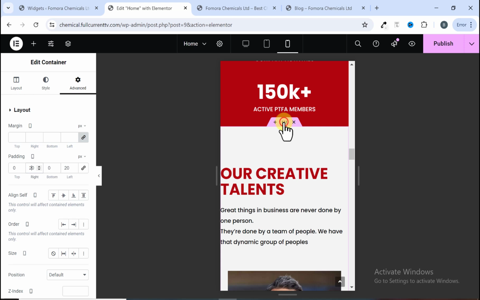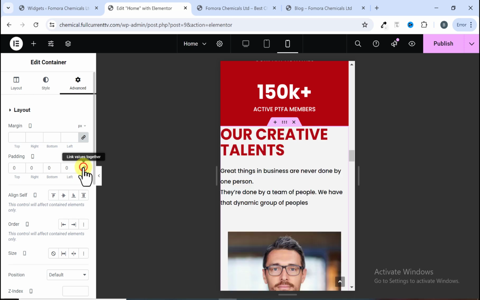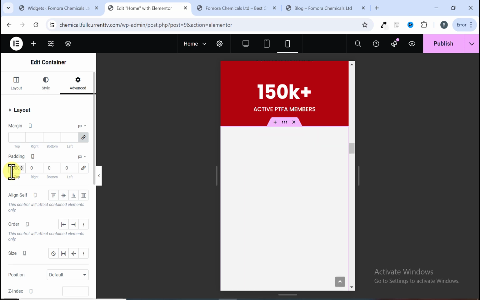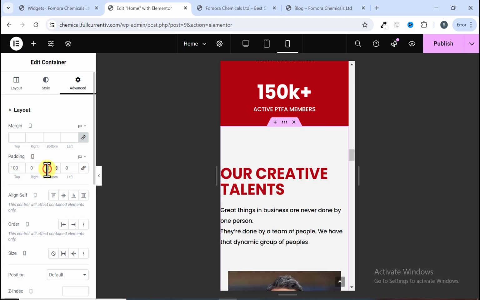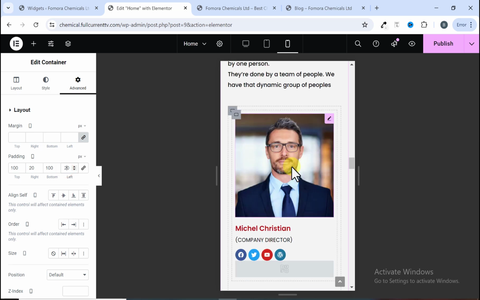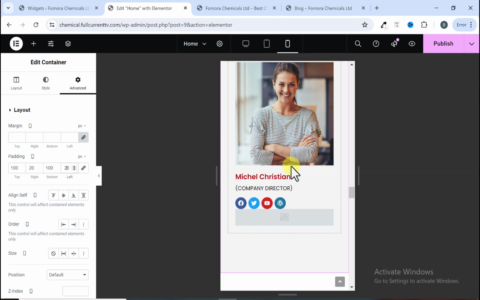I come here, I select the container, I come to advanced and I delink the padding. I'll say padding top should be 100, padding bottom should be 100 as well, padding right should be 20 and left should be 20. So we can have it this way and you can see how it's looking beautiful.